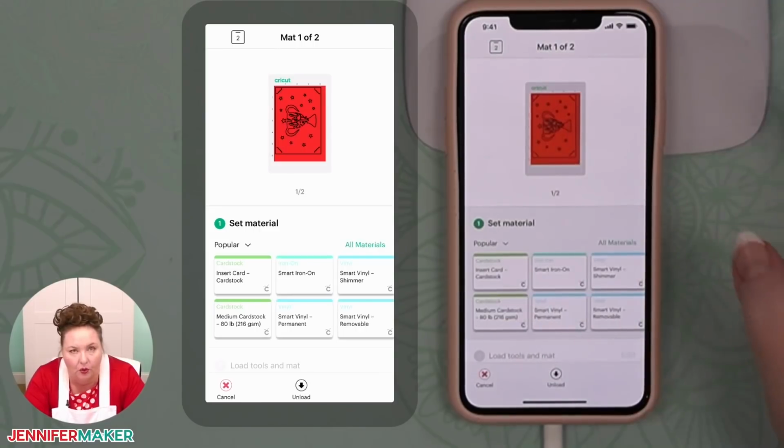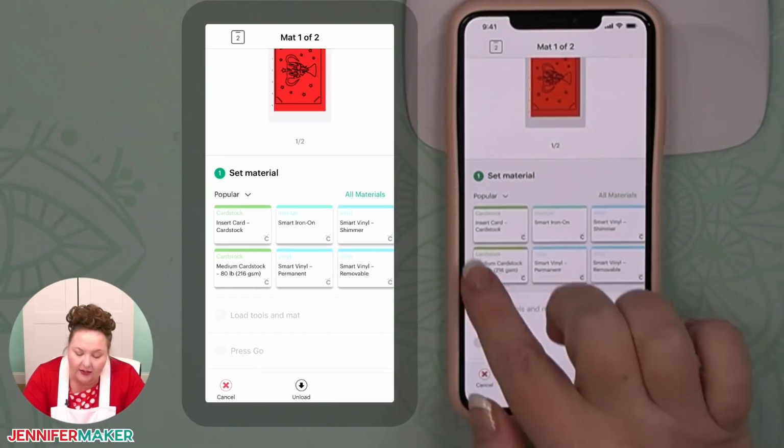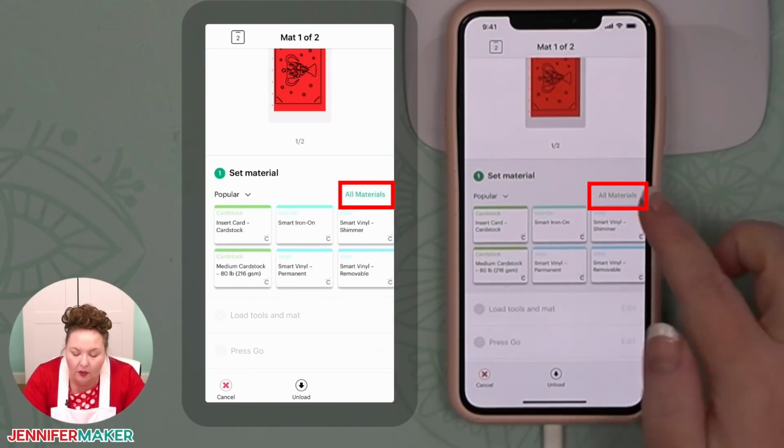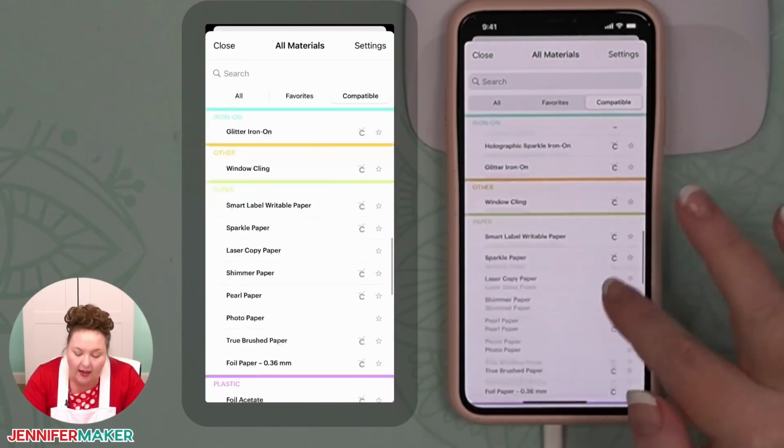Or otherwise it'll just go in the order. And then down here we have set material. And these are like the popular ones. If you don't see what you want, you can tap on all materials. And this is everything that you can cut on the Joy.